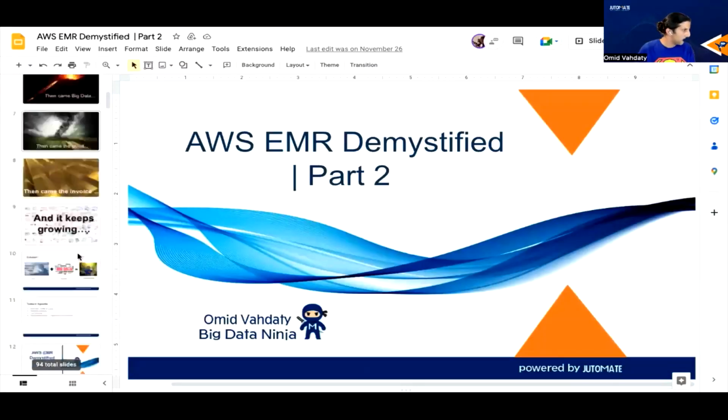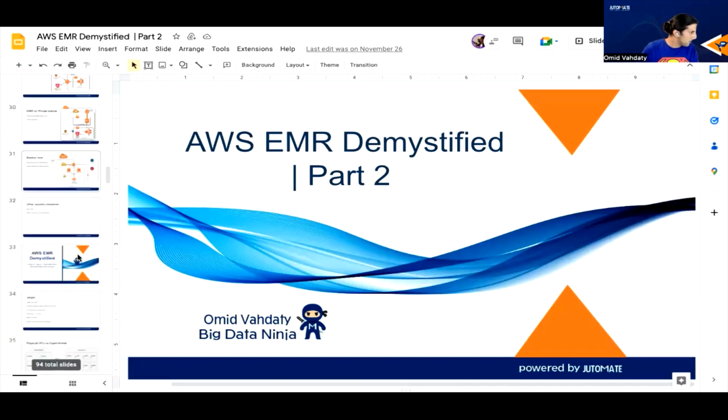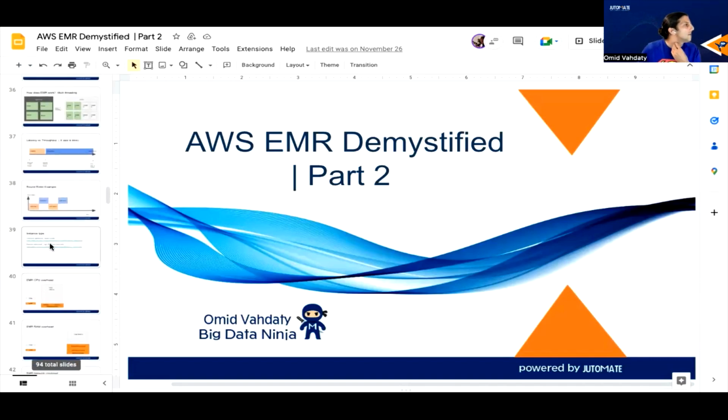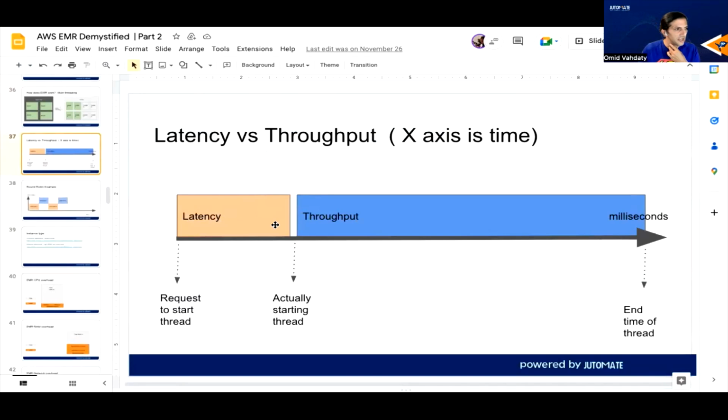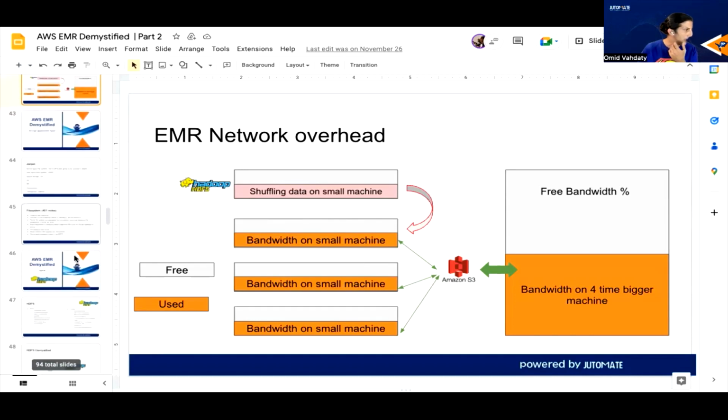So we talked about S3 and HDFS. One, we discussed the latency and the throughput. This is clear. Then we discussed the scenario where you have a network overhead. This is the latency again, where you have some data on HDFS and some data on S3. You need this data available here, but you don't really have it, so you need to do shuffling, which is a pain.